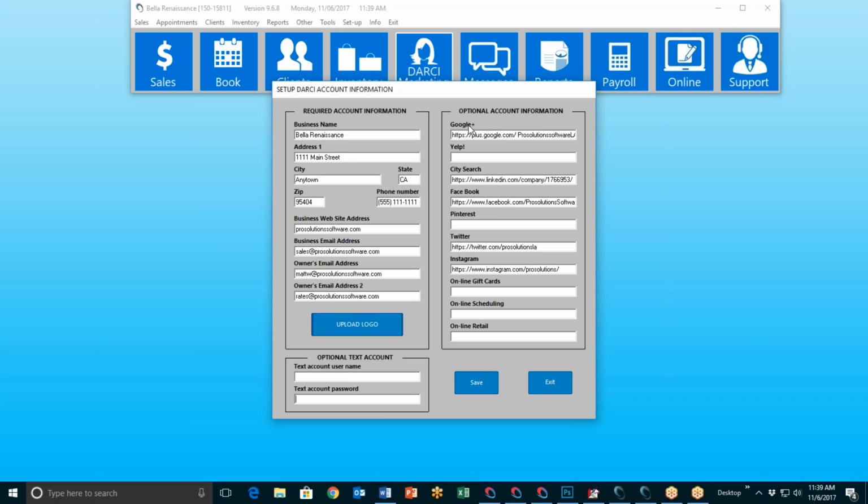Next, on the right-hand side, we have the optional account information. Every email that DARCI sends out will include your social networking links. So we have the ability for you to do Google+, Yelp, City Search, Facebook, Pinterest, Twitter, and Instagram. In this case, I'm using Google+, City Search, Facebook, Twitter, and Instagram. I'm not using Yelp or Pinterest. Yelp is very important, by the way. If you've got a Yelp page, I recommend using it.